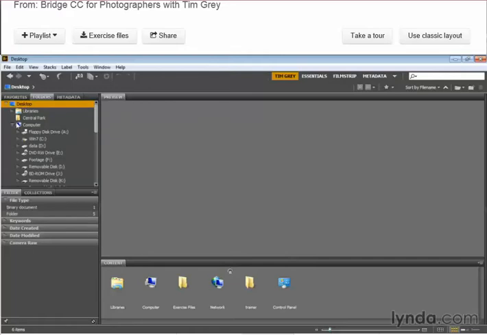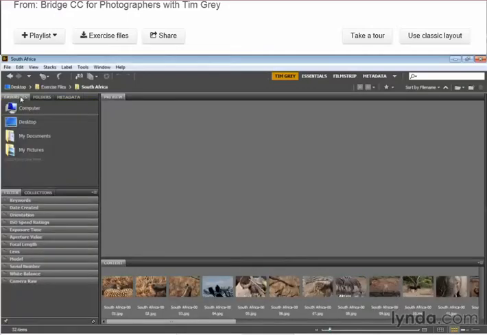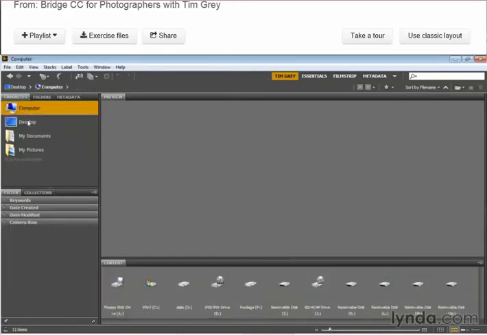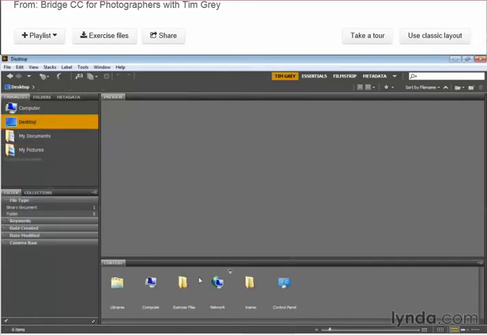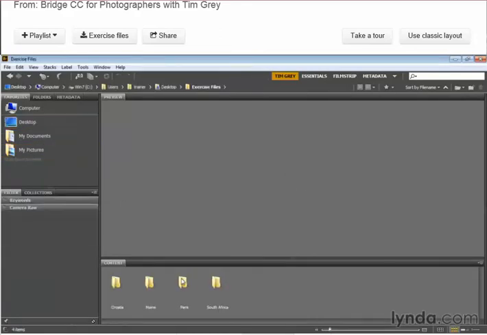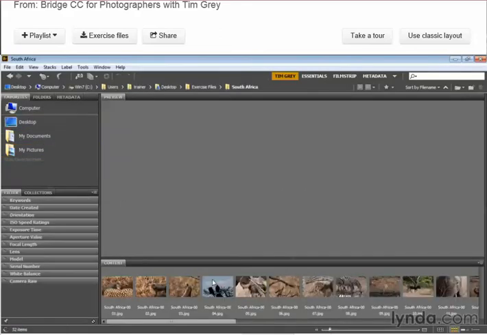As needed, I can collapse or expand the individual folders that are displayed on that Folders panel. I can do that just by clicking the triangle to the left of any of the drives, folders, or other locations that are indicated. In addition to the Folders panel, I can also utilize the Favorites panel. You can add items to the Favorites panel, but by default you'll have access to your computer, the desktop, the My Pictures folder, etc. I'll go ahead and navigate to the desktop, for example, and then choose a particular folder that I want to browse.